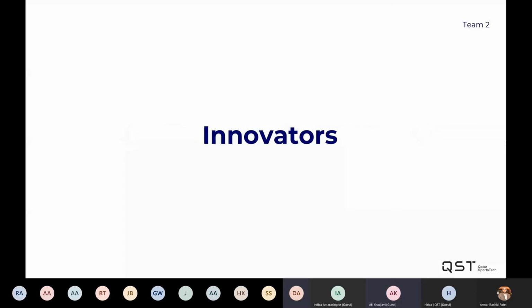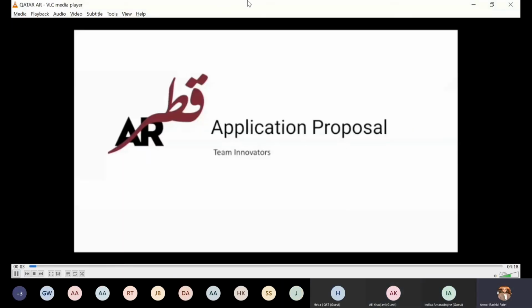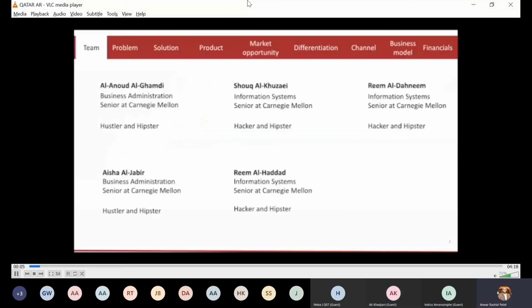We will present to you our application, Qatar AR. So first of all, we are a team of students coming from Carnegie Mellon University, and we are a mixture of hackers, hipsters, and hustlers.